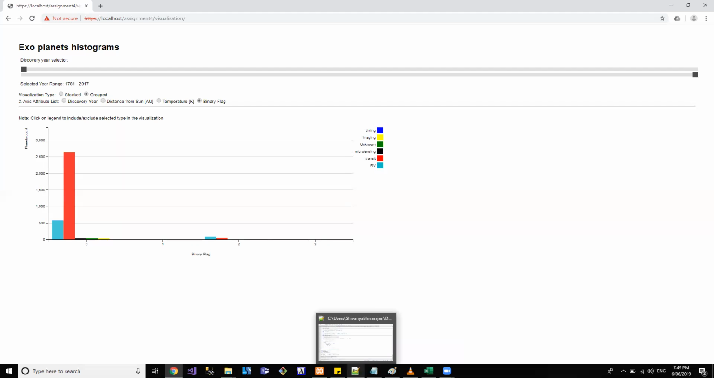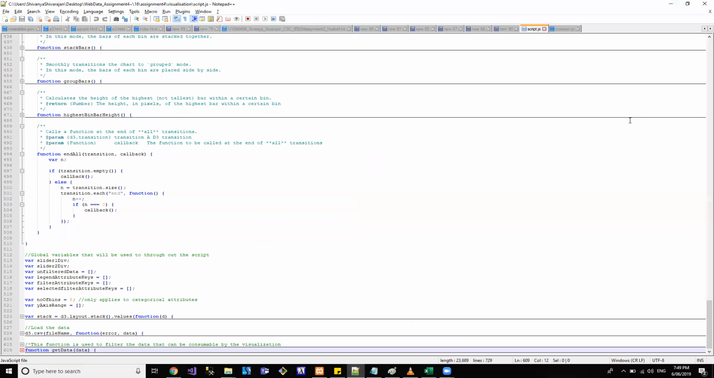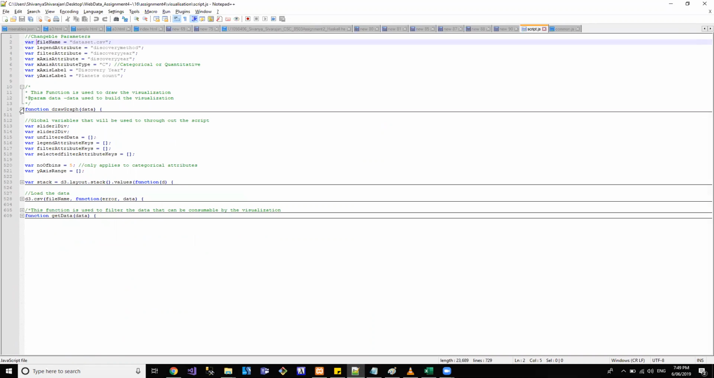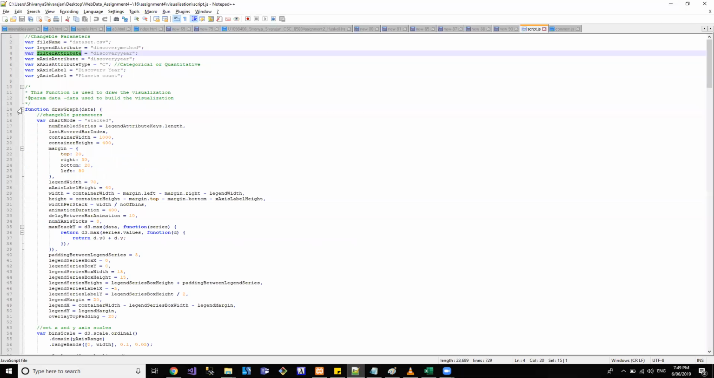And when we go to the code part, this is the script.js file, and these are the main functions we have. This is the main function draw graph, which draws the stacked or group chart. And these are some changeable parameters. These can be changed during the visualization chart diagram. And this is the draw graph method.